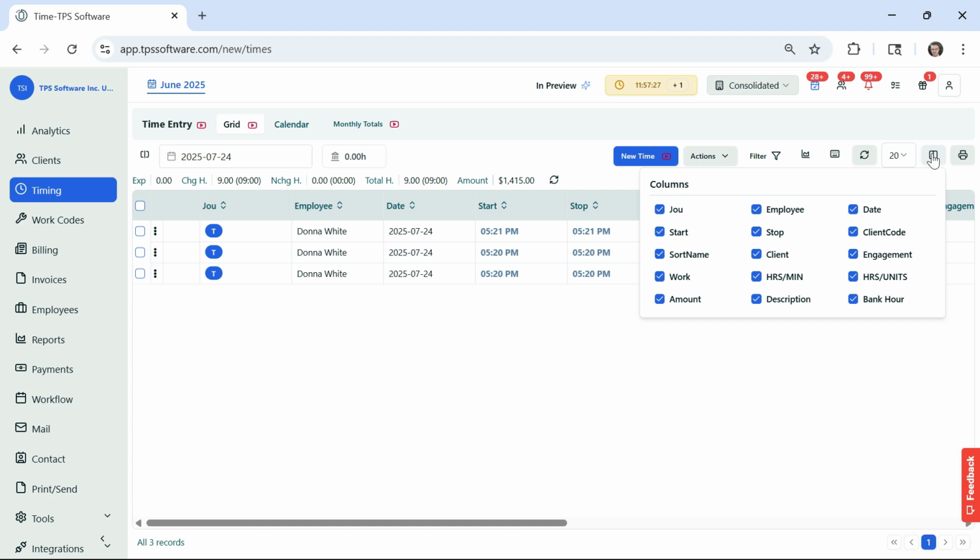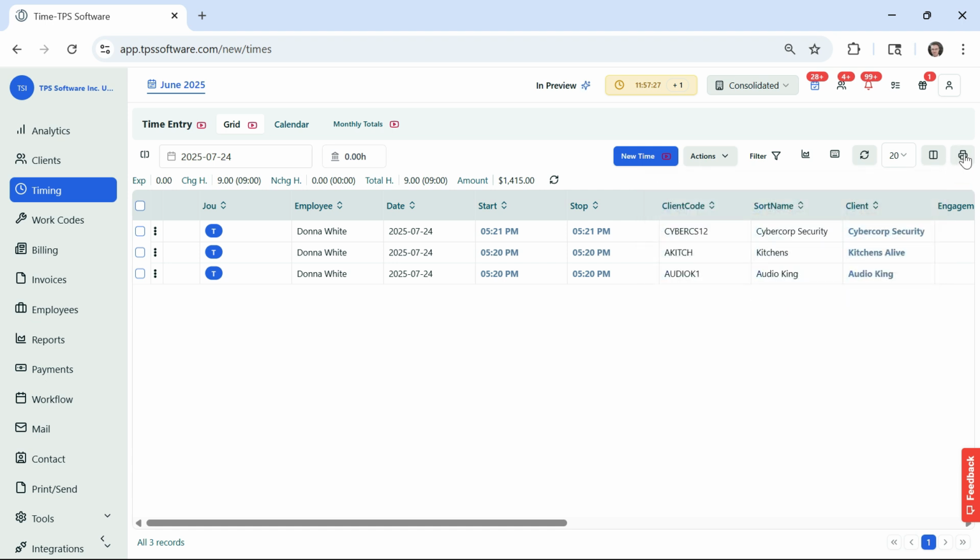Then I have my columns. I can remove some. You'll see if I remove start, this will disappear. And then I can add it back. And then this last button here, print data grid, allows you to download an Excel spreadsheet of exactly what you see here on the screen. And then you can print it or work with that spreadsheet, whatever you need to with it.